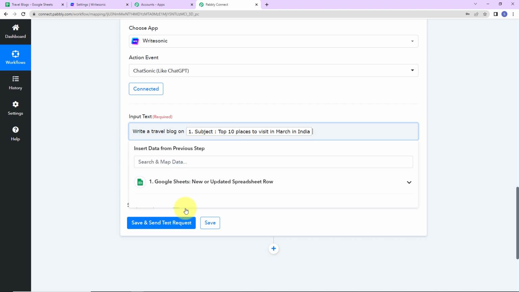Now this process with which I have added the information here is known as mapping. Mapping is important so that every time the workflow runs, it can take the new data into consideration. If I had written this manually, then even when my workflow was running for the nth time, it would have only taken this subject and not the new subject.